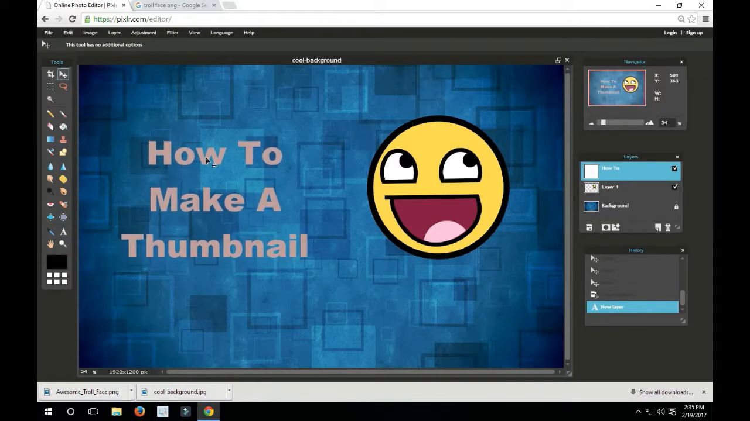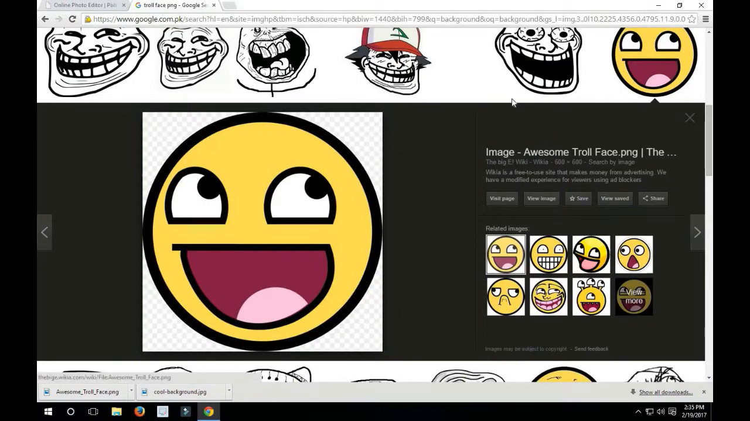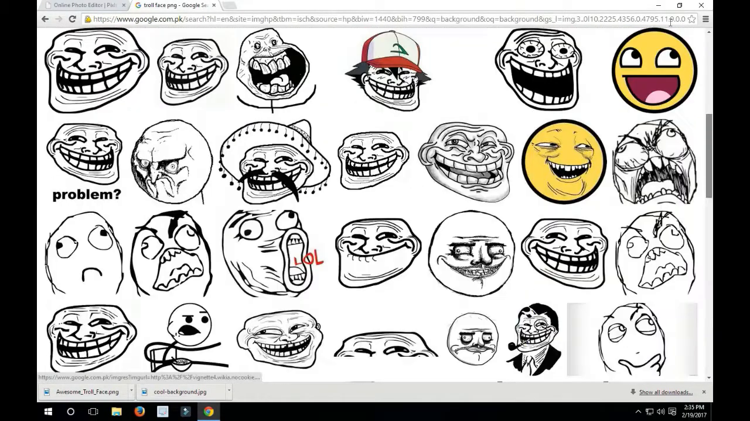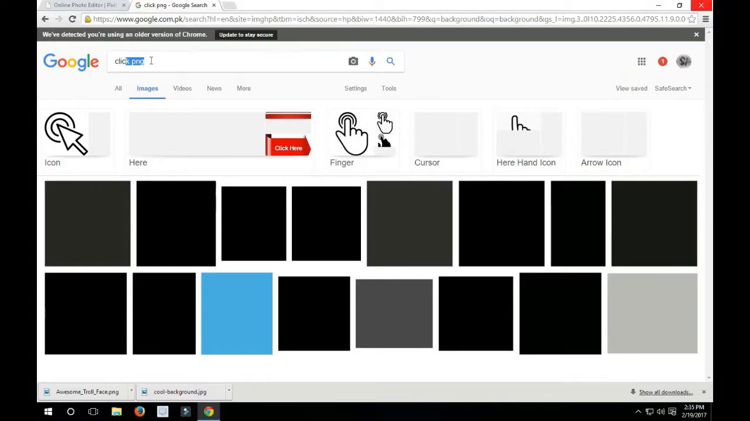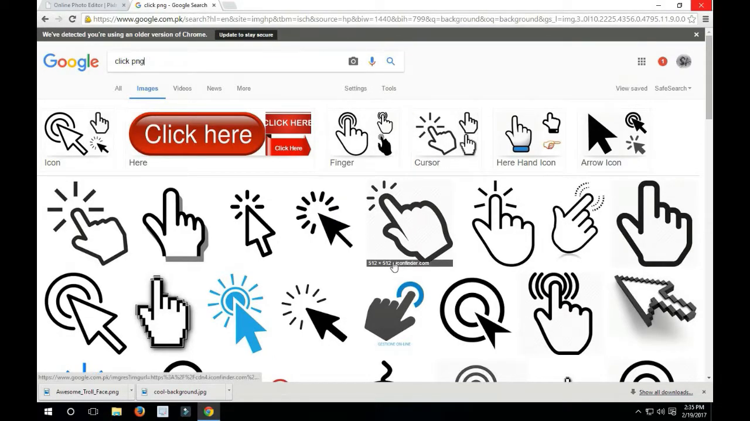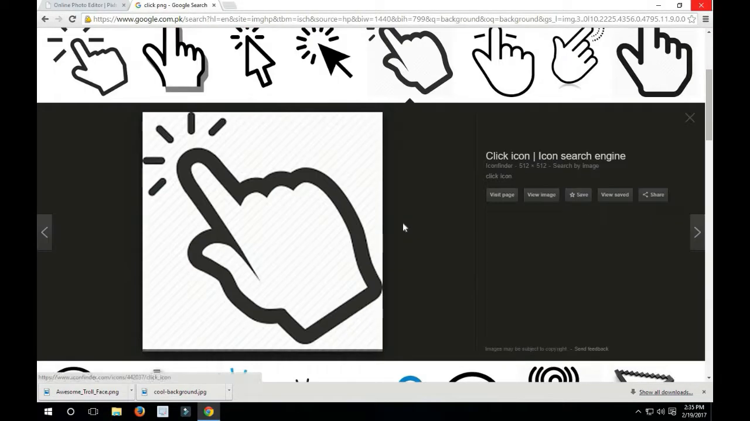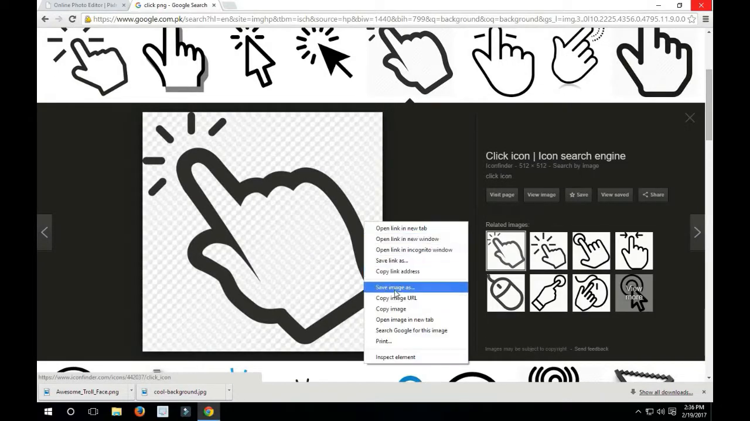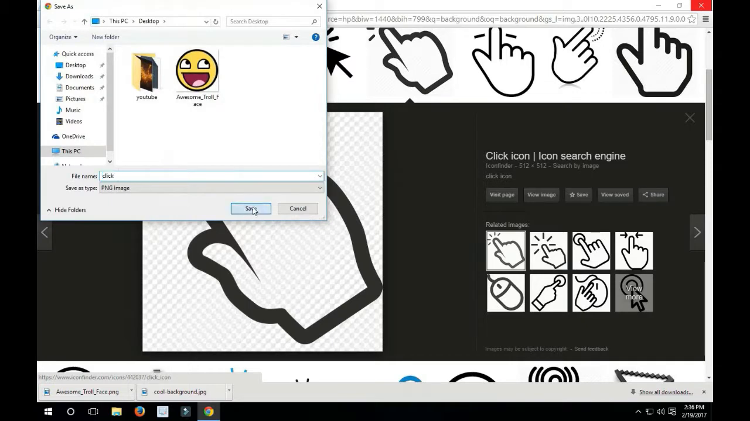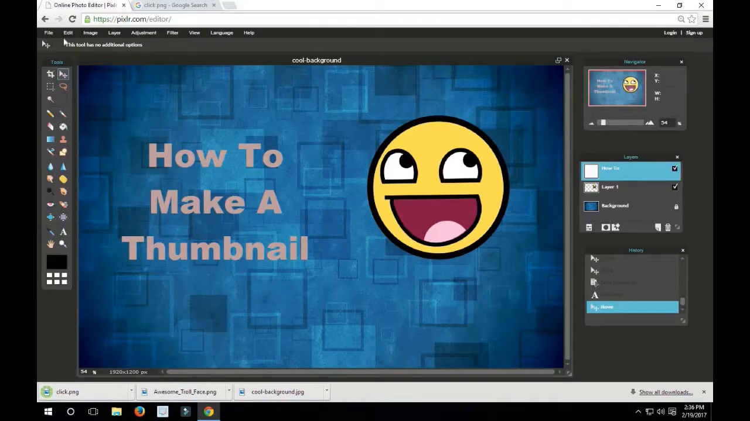You can click on the select tool again, reposition your text, and then go ahead and find something else to add onto your thumbnail. Note that it has to be a PNG file. Again, it is absolutely necessary for it to be a PNG file. Just go ahead with whatever you want on your thumbnail. I'm gonna get this, so I'm just gonna save image and then head on over back to Pixlr.